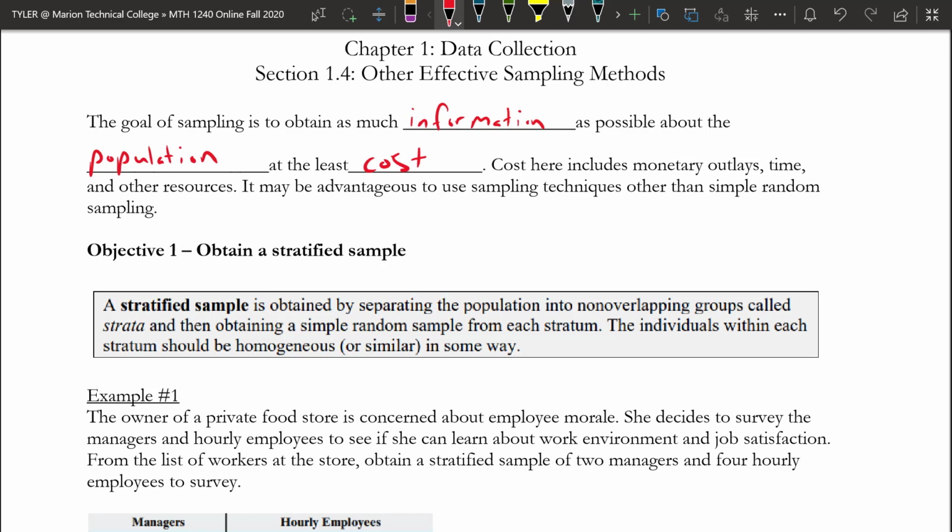And cost here, you want to consider monetary outlays, so actual spending of money essentially, right? But also you want to think about other resources, not just financial resources, but also the time it takes and other resources that we might need to do the sampling. So cost here includes more things than just money. Just to make that clear. So it may be better for us to use a different sampling technique than just simple random sampling. So we're going to look at some of those.